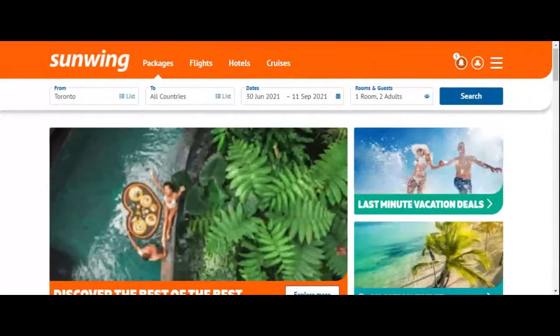So packages, flights, hotels, cruises, these are categories. So the C for categories in LATCH, you already have a very good example here. Those are products, right? Sunwing could have had a menu navigation called products, and then you expand and see these. But they've said, no, this is what we sell. So they're exposing packages, flights, hotels, cruises as a level one.